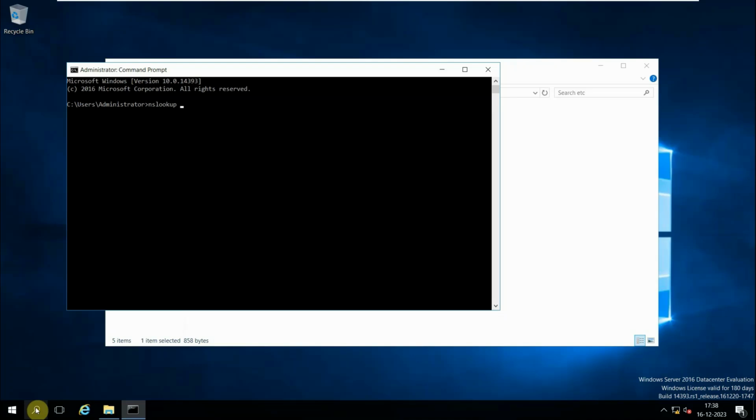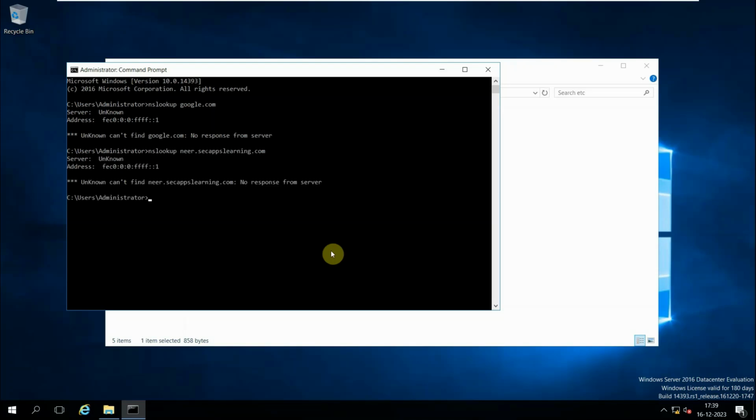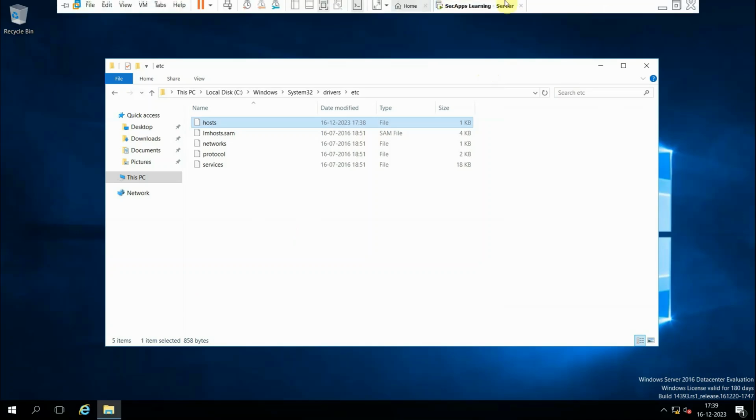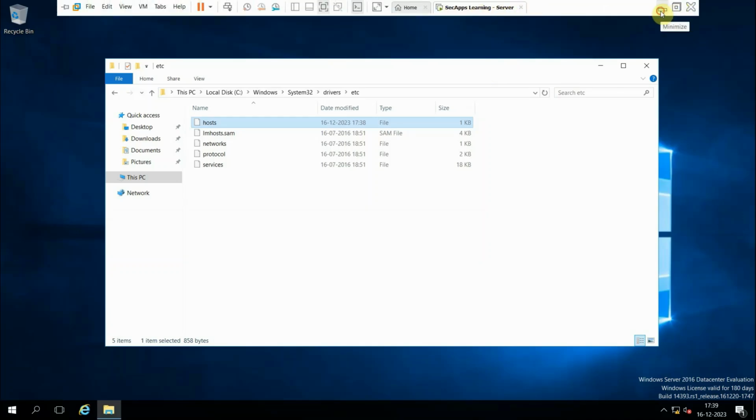If you try to resolve the address, this is the command which can be used to resolve the address. Let's say google.com. Why is it giving no response from the server? Because this is not connected to the internet. Let's try this nslookup for near.secappslearning.com. Okay, let me connect this to the internet, or let me try in my base machine.